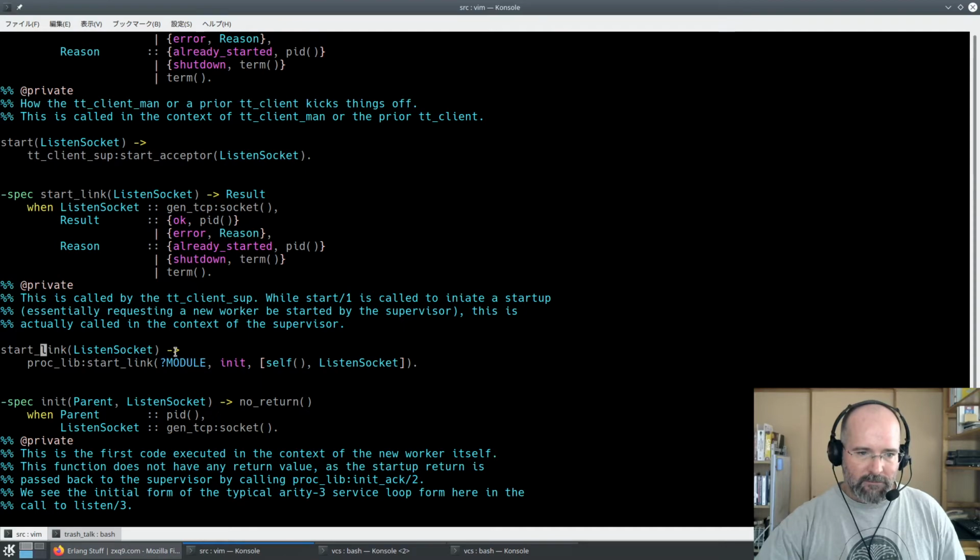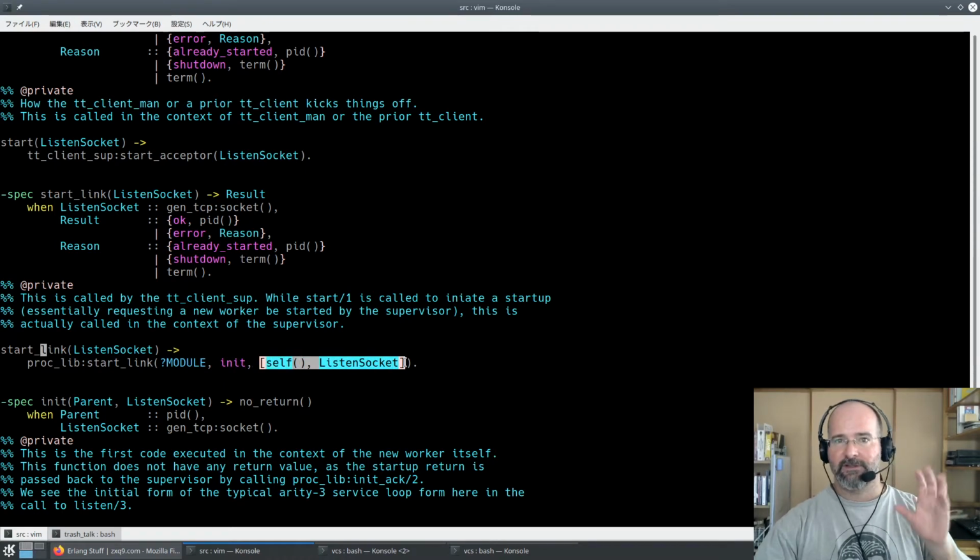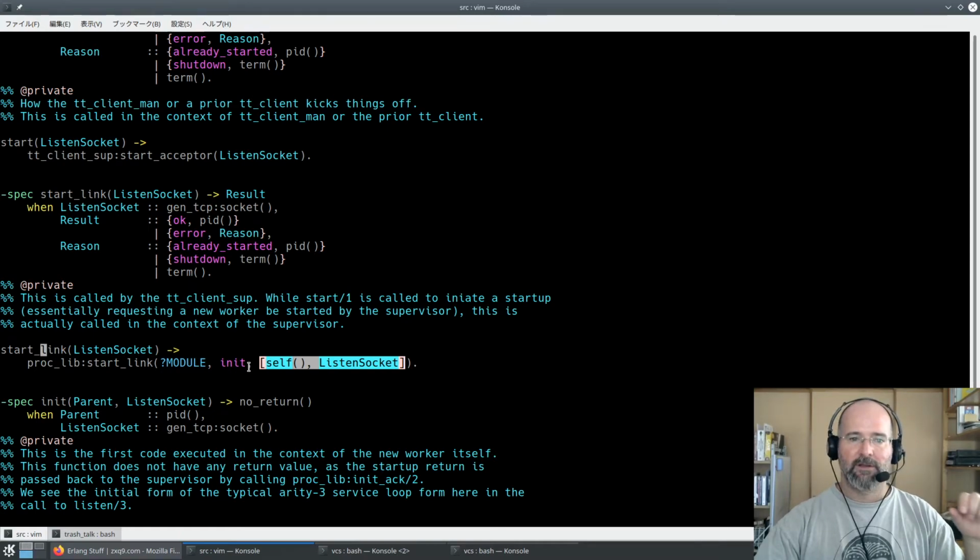start link, listen socket, proclib start link. So this is actually going to create a process here. Module, this module, init is the function we're going to call, and these are the arguments. You will see in Erlang documentation and examples all over the place spawn, module, function name, arguments. Module is always an atom, which this translates to an atom. Function name, another atom, and then a list. It might be an empty list, but this is how you define the arity of a function. So if it's an empty list, that's init/0. This is going to actually be calling init/2.